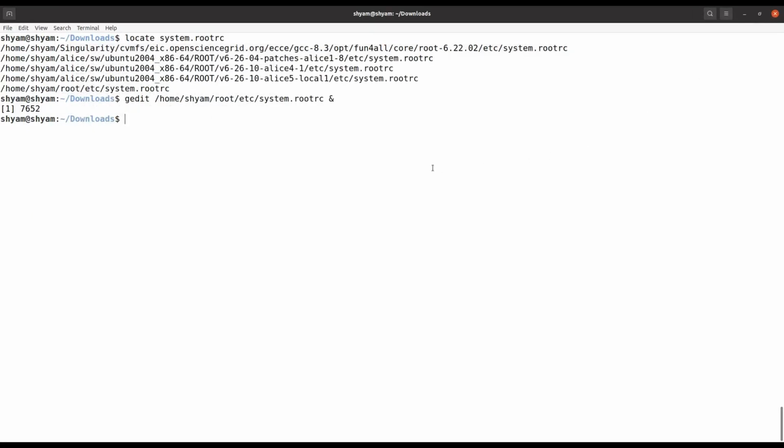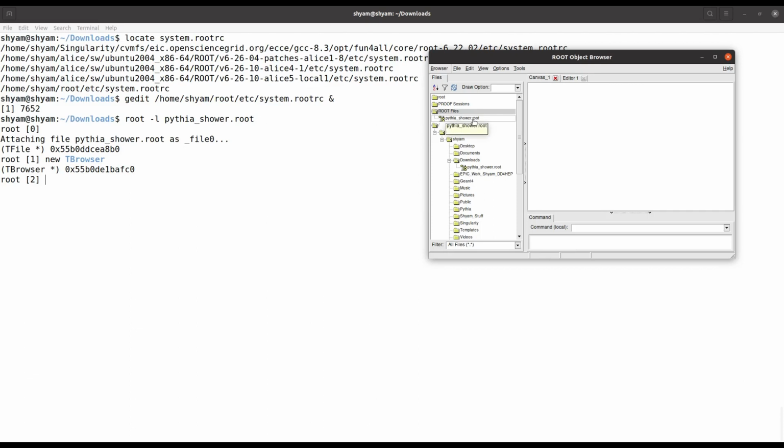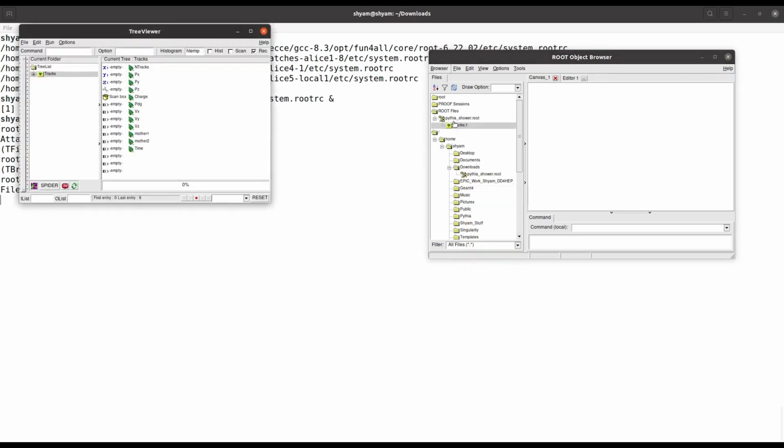Next I will show how to draw these variables using the tree viewer. Let's go to pythia-servers.root and open the browser again. I will show how to change the binning from the terminal and how to draw from the browser. To start the viewer, first go to the ROOT file, right-click, and you will find the option for the start viewer. Then you can open it.